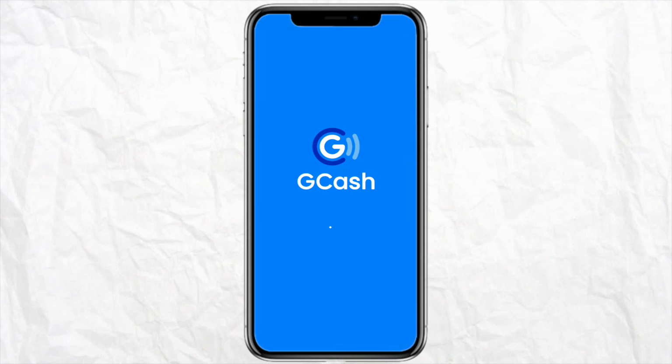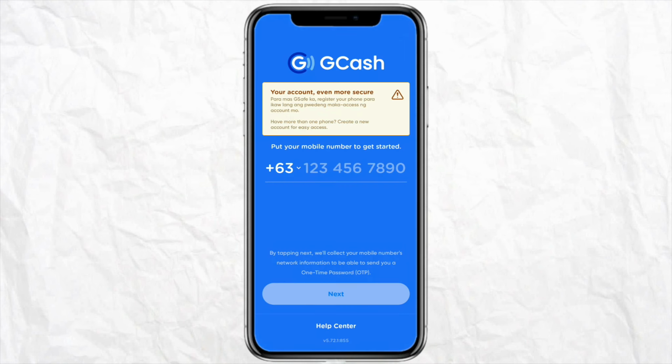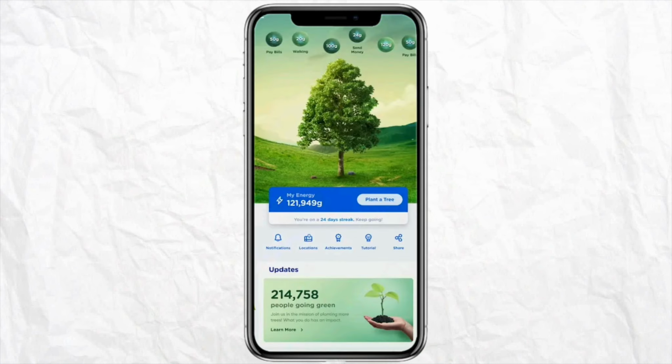In this video I'm going to show you how you will be able to transfer money from your Gcash account to your Palawanpay account. So first of all, just open your Gcash account, and after that just enter all your details and log into your account. Once you are in the app, log into your account using your MPIN and tap on the send money option on your screen.